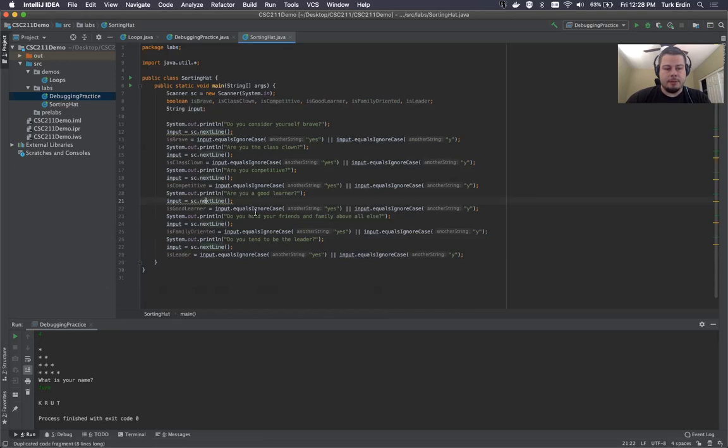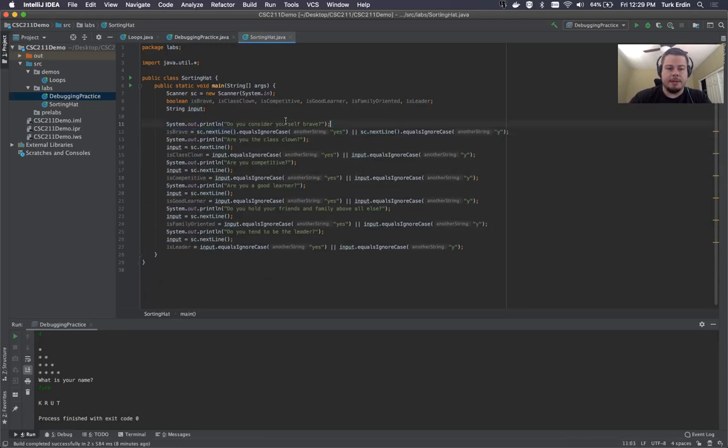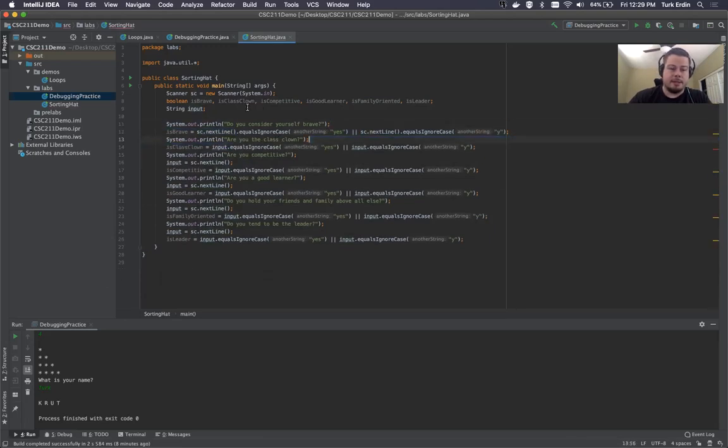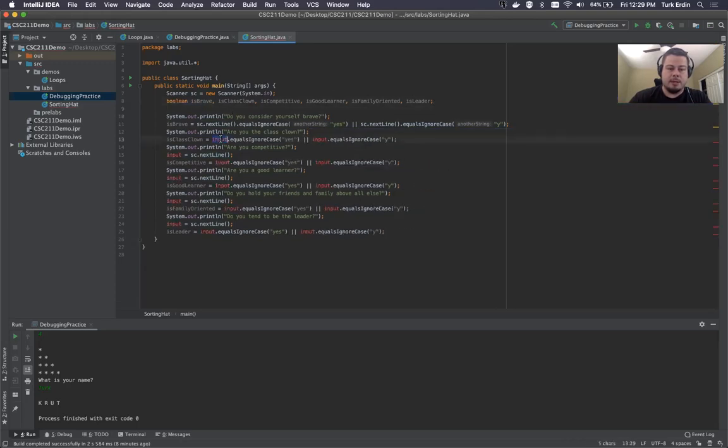Duplicate code. Well, these are all technically duplicates. There are definitely other ways you could do this. If you really wanted to get fancy with it, you could write sc.nextLine. So everywhere it says input, just put this. And you can remove the string. This would technically be faster.